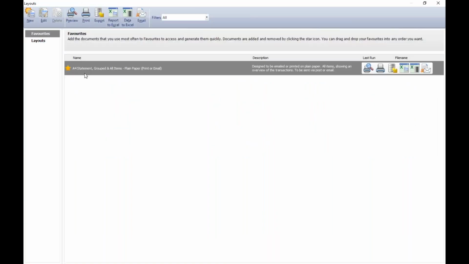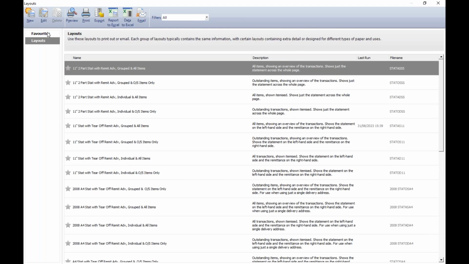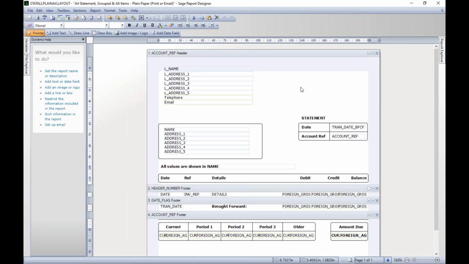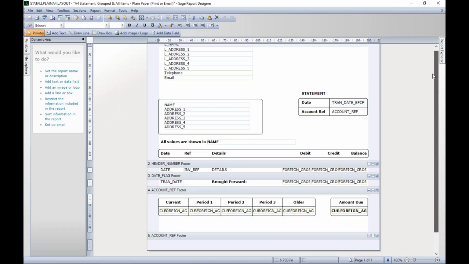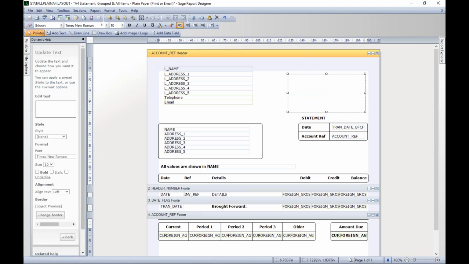Again, I'm just going to use one that I've got in my favorites, but you can choose one from the layouts. And again, I'm going to edit. So now I've got my statement layout in Report Designer. So to add the text box, you've got the add text option here. And you can either just click and it'll put a little box in, or you can drag it across like so.